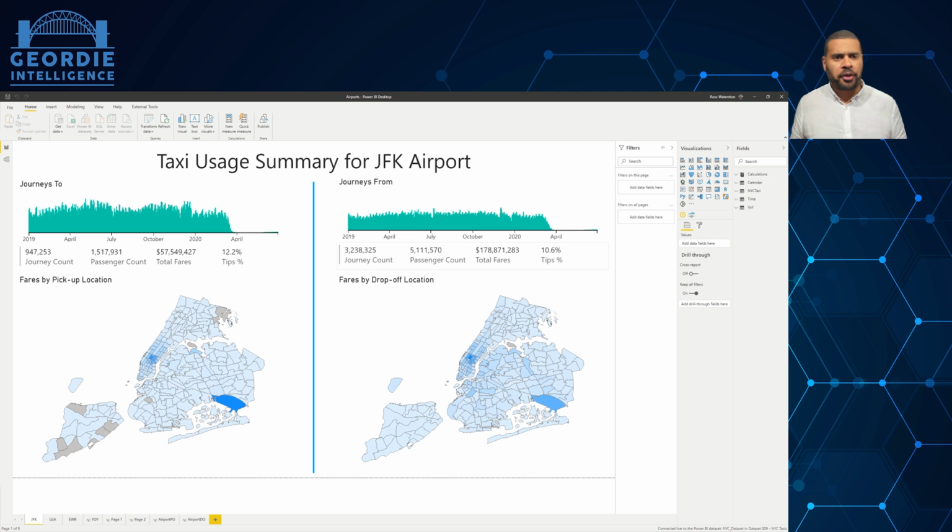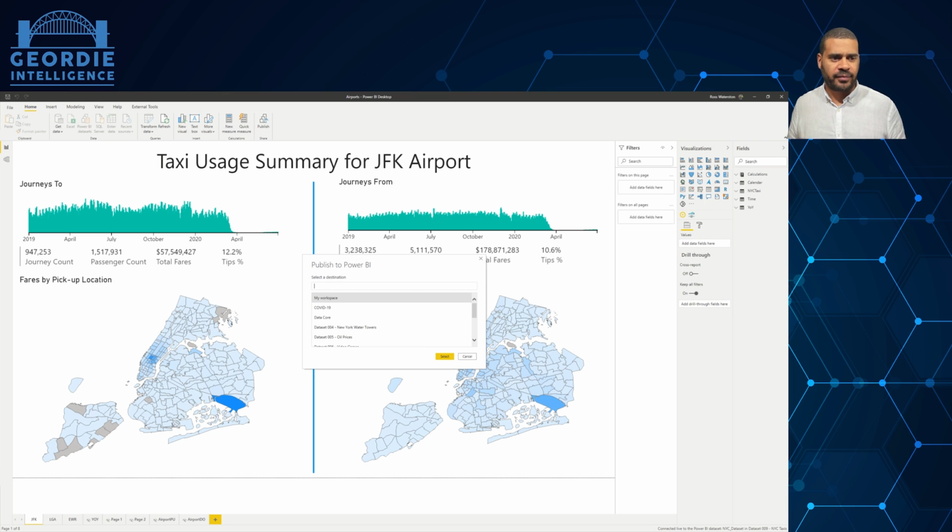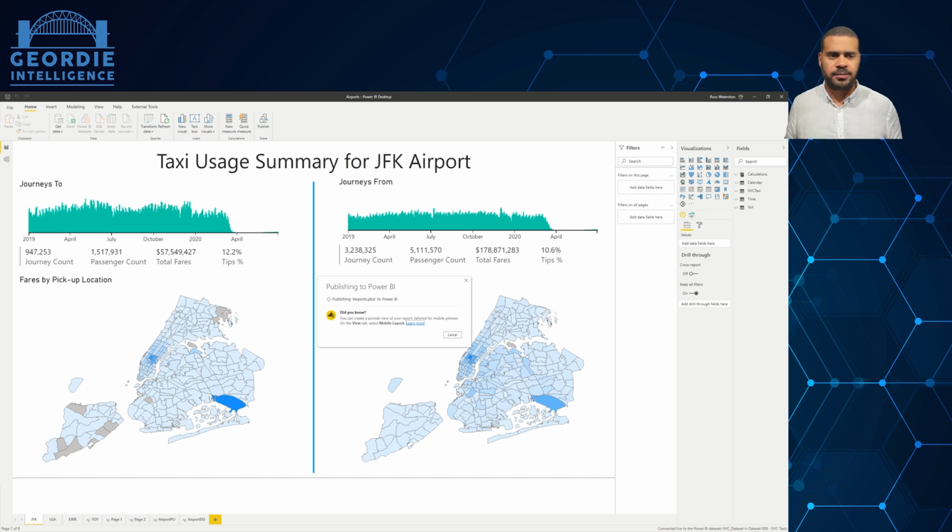Once you've gone through and saved it all up, all you need to do is hit publish. So go in, publish that. Remember this is 009, use the filter in dataset 9, NYC taxis. That'll publish that off.